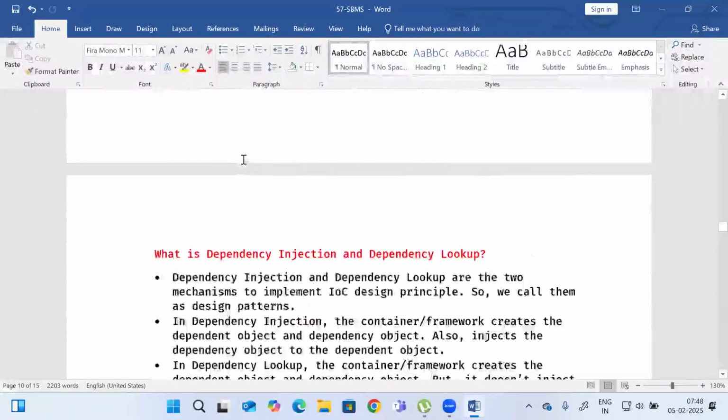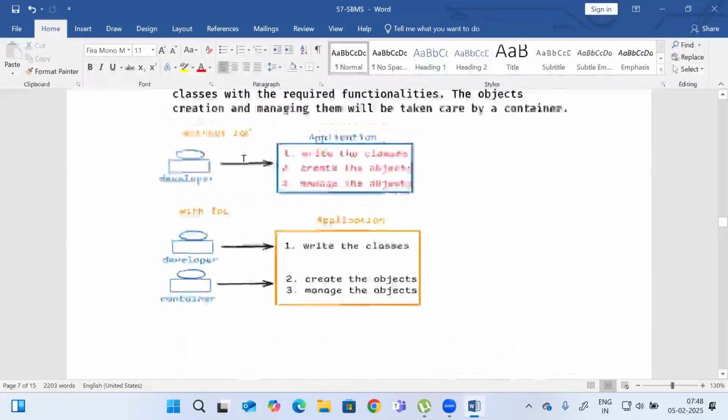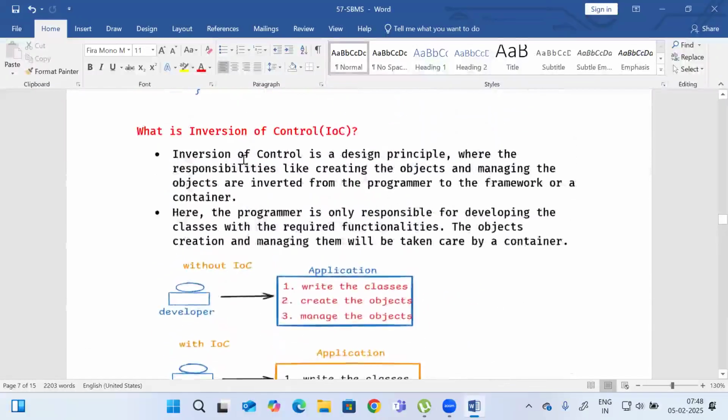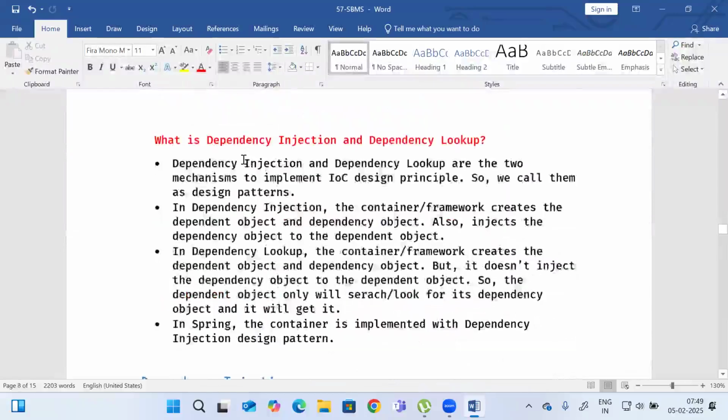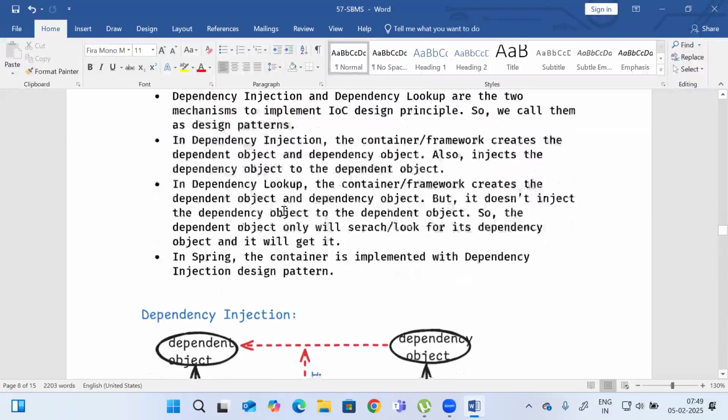What I have explained, you can see here. What is dependency injection? Dependency lookup. I have explained already. What is inversion of control? That is also explained. I have given some diagrams to understand inversion of control. Dependency injection and dependency lookup are the two mechanisms to implement the IOC design principle, so we call them design patterns.